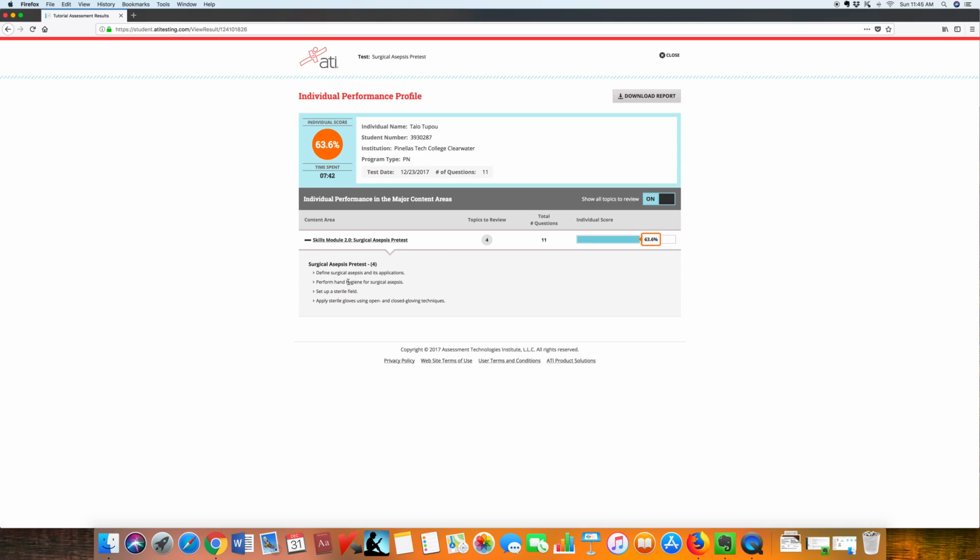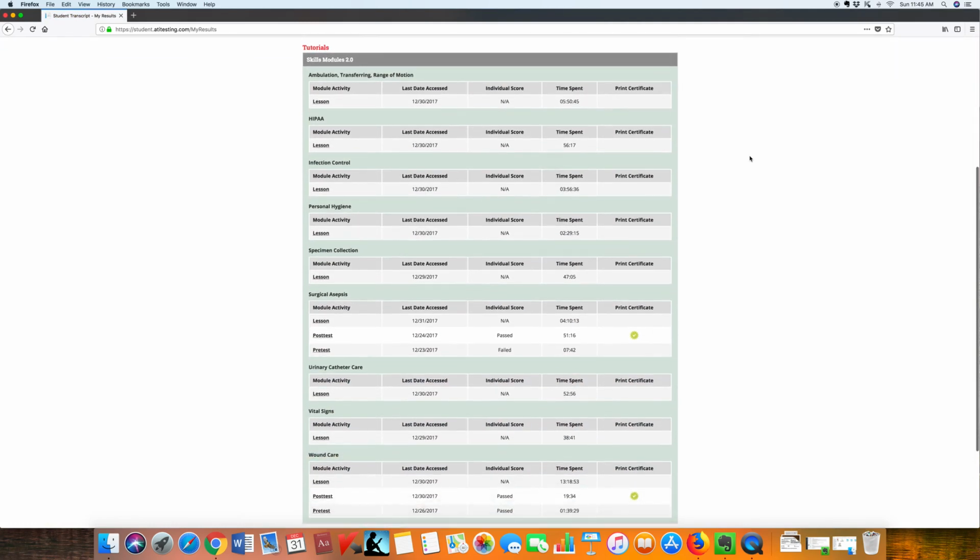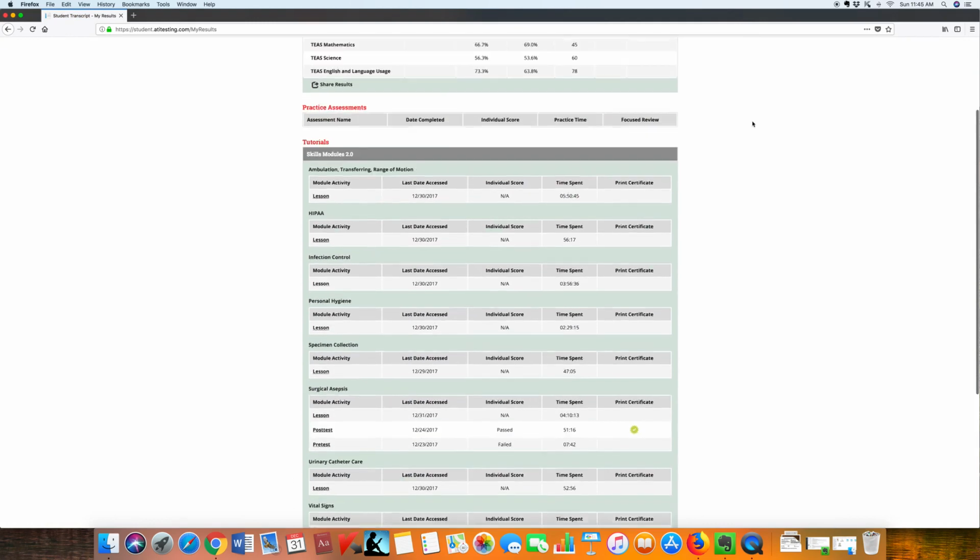Define surgical asepsis and its applications, perform hand hygiene, set up a sterile field, apply sterile gloves using open and closed gloving techniques. And then you just go back to the surgical asepsis module, study that before you take the pre-test, the post-test. So that's it. And after you're done, just download your transcript, send that to your teacher for credit.